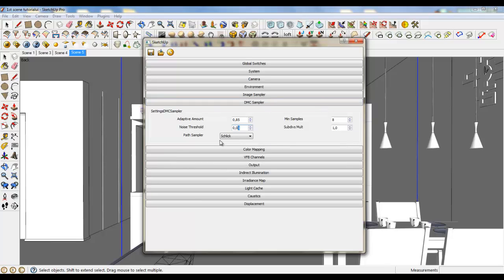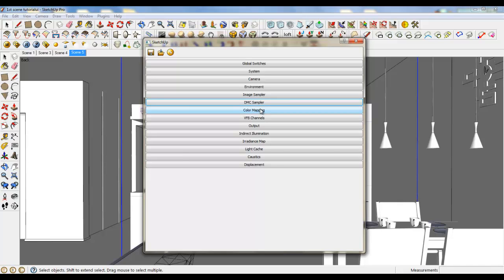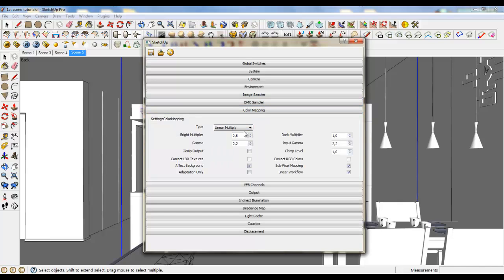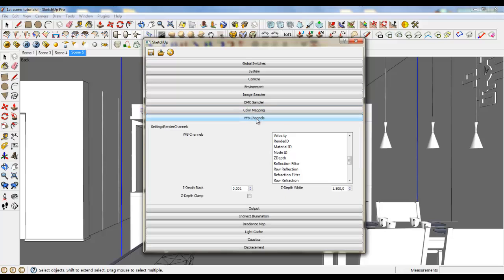Go to DMC sampler, and there we can add more details and settings. These settings will decrease noise in our render. So for test rendering, just make this value 0.007. It's okay. Go to color mapping and select linear multiply. The values should be 0.8 and 2, and also check clamp output. It's okay now. Go to V-Ray channels and check RGB, alpha channel, and also we will use a Z-depth channel.